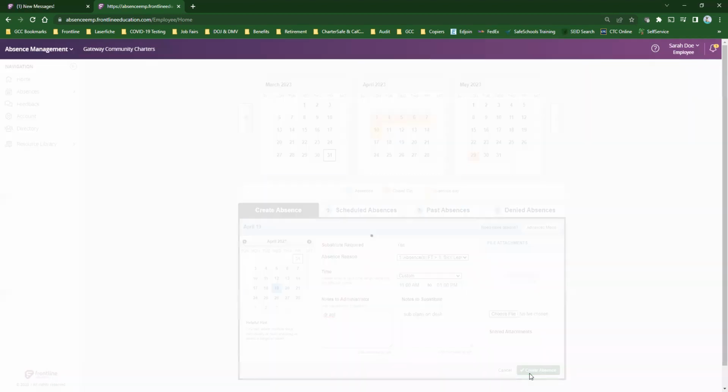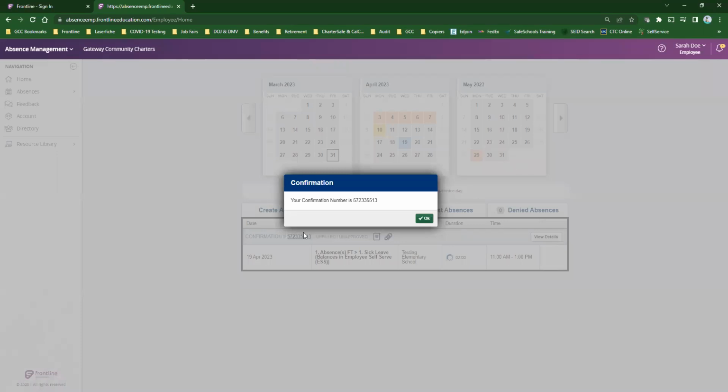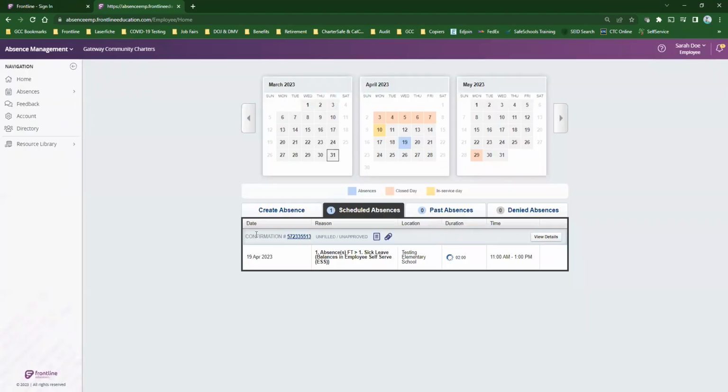Okay, then you hit create absence, and you automatically get a confirmation number right here. This confirmation number is how to locate that specific absence for that day, time, and person. You can also find it once you hit OK on the absence confirmation, and you should get an email once you have completed your absence. You'll probably get an email, depending on the time frame. As you see, it shows the dates, the reason, the school, the duration, which is 2 hours, and the time, and that's a scheduled absence.